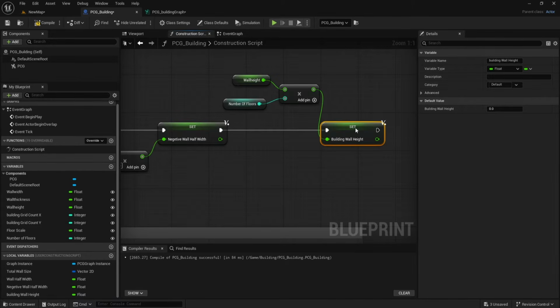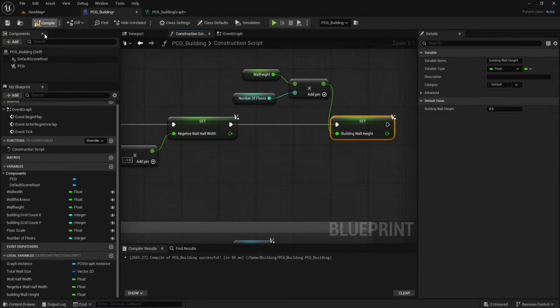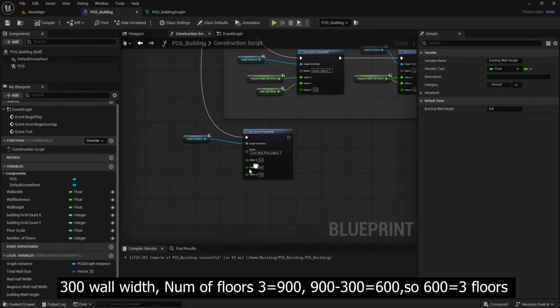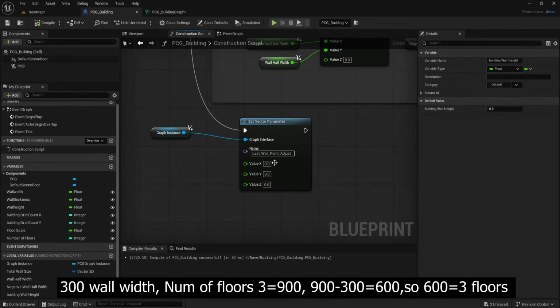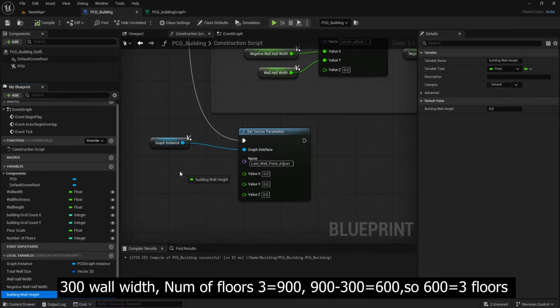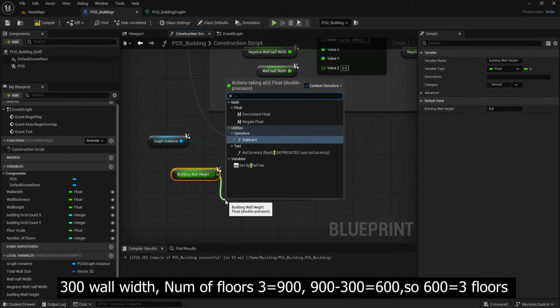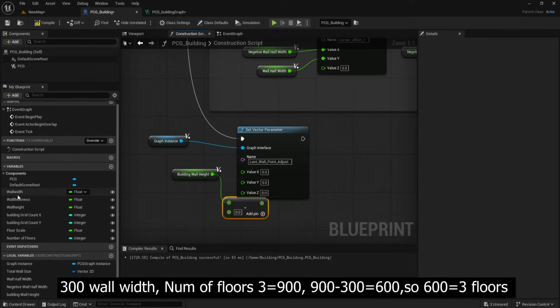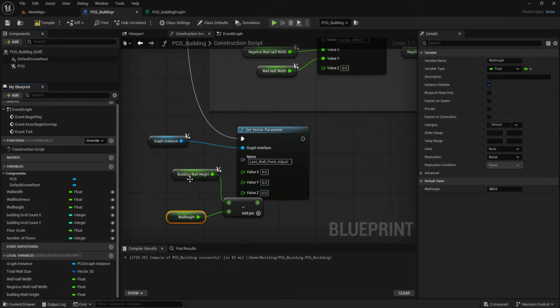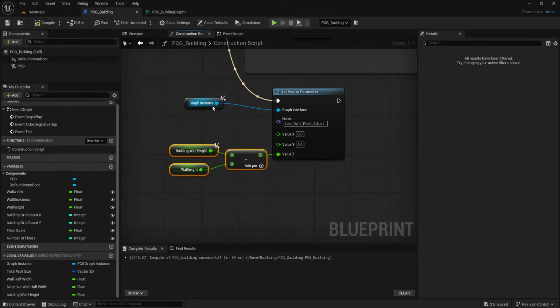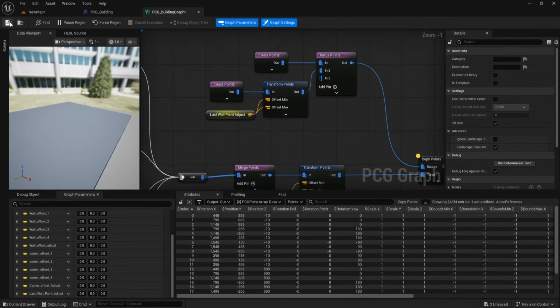Connect the execution pin, compile and save. To calculate the parameters, subtract the wall height from the total building height. If the building height is 900 and one wall height is 300, then 900 minus 300 gives 600 height for the remaining floors. Subtract the wall height from the building wall height and connect it to Z for the height. Force region and save.